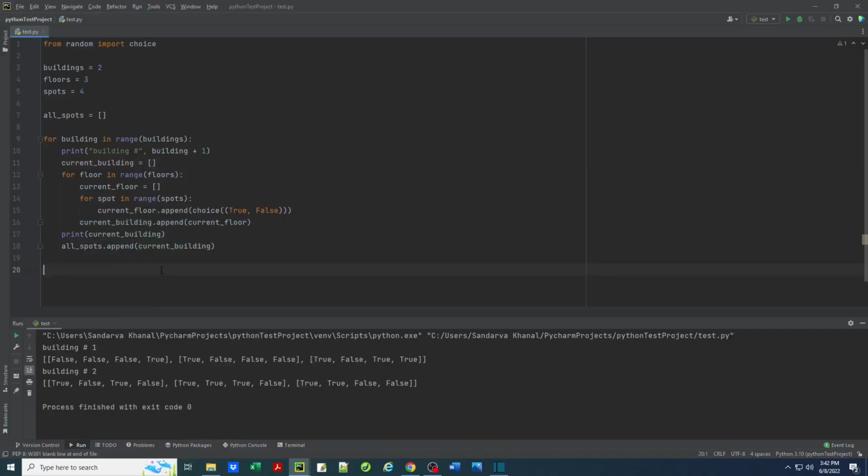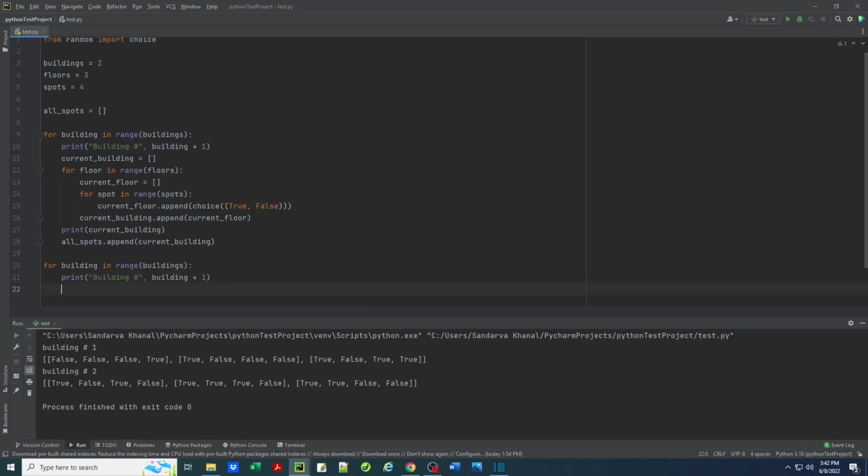Now, this only takes care of populating the multidimensional array. We also have to write another block of code that counts the true and false values of each floor within each building. That would be another nested for loop, similar to what we did here. So I'm just going to copy this because I want to see the result for each building. I want to count the space remaining.